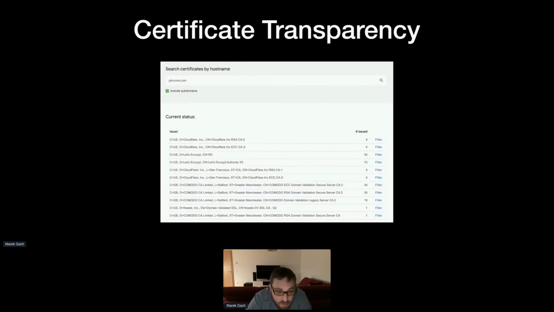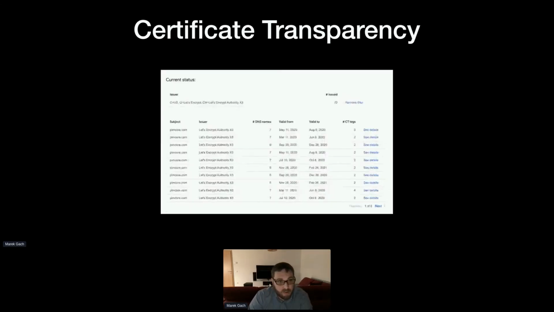I hope it's big enough. This is showing the issued certificates for pimcore.com. So you can see all the certificates which were issued for pimcore.com. You can also see the number of issued certificates. You can open all the certificates issued for pimcore.com from the Let's Encrypt authority. Also, you can see the column showing in how many CT logs that entry appears.